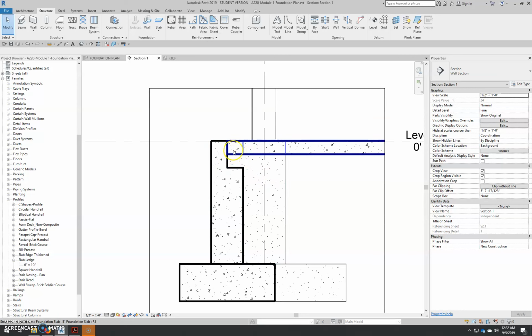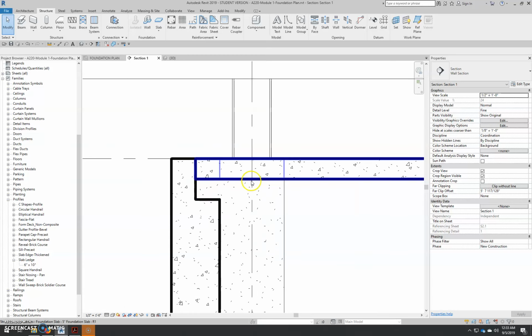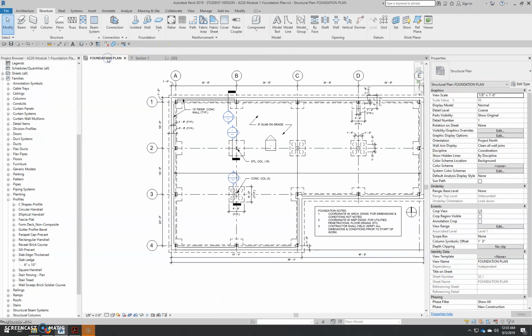So the way that we're going to create this haunch in this slab is a lot like we just did with this wall reveal. The wall reveal uses a profile that extrudes along the wall to create a reveal. In the same manner, a profile can be extruded along the edge of a slab to create a slab edge. The way that we're going to do this is we're going to go to a foundation plan.